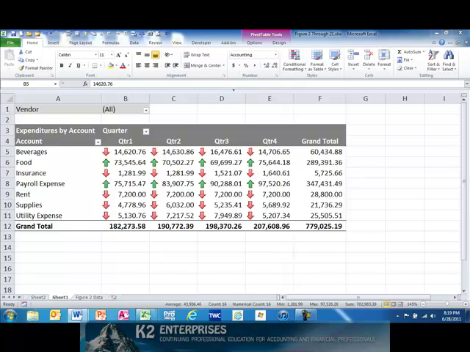Pivot tables are certainly Excel's most powerful feature. Knowing how to apply conditional formats to the data contained in a pivot table makes them even more powerful.